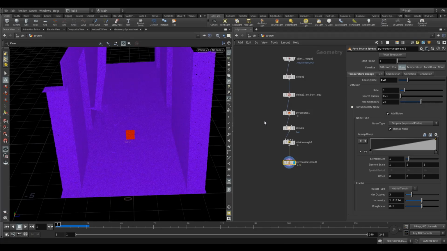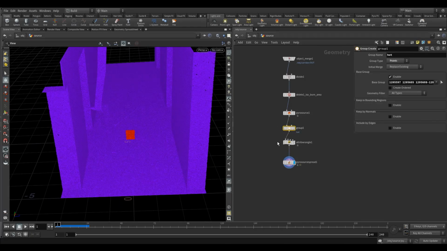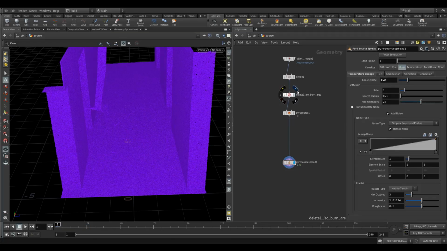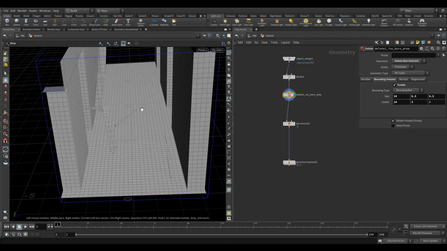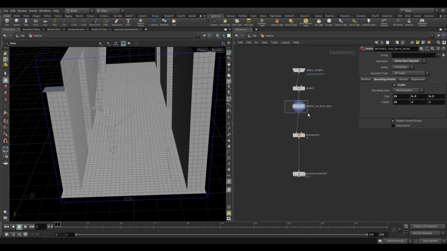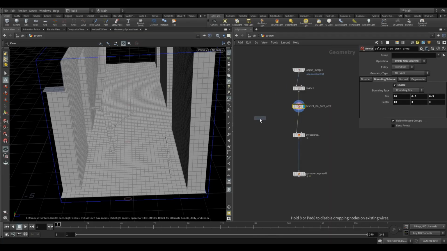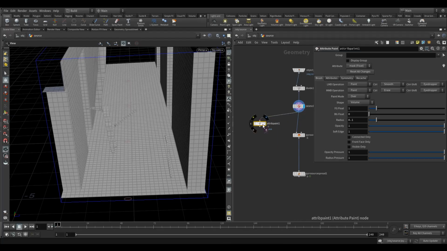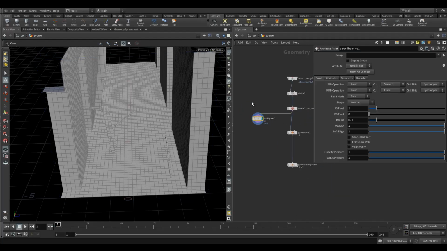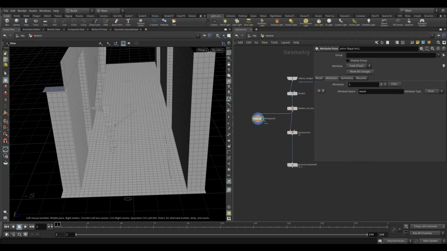So as I said, I'm not going to be generating the temperature attribute with this group. So I'm just going to delete them and come back up here to the polygonal geometry. The reason I want to use this is because we need these connected polygons to use the attribute paint node, which is here. With this, I'm going to paint the temperature.